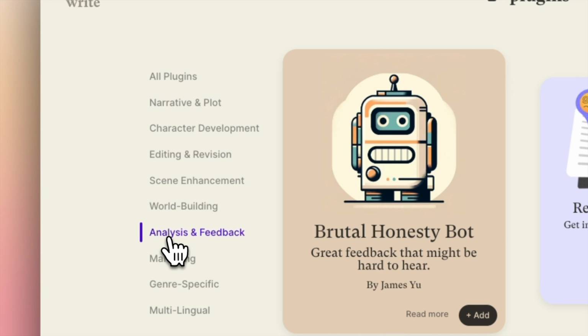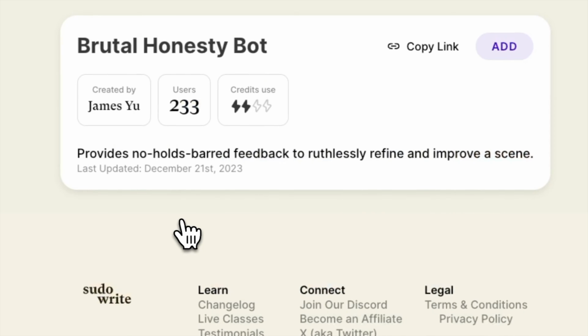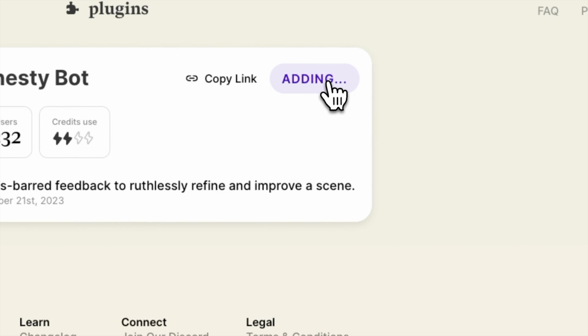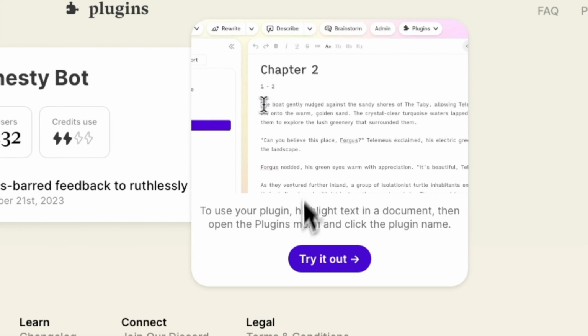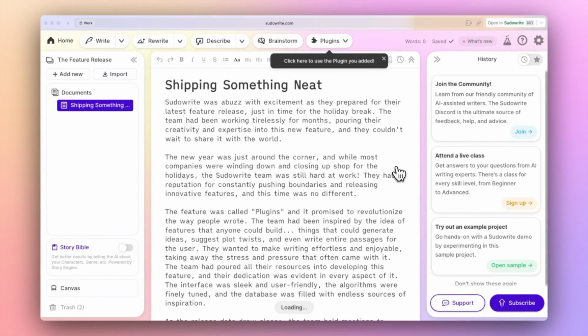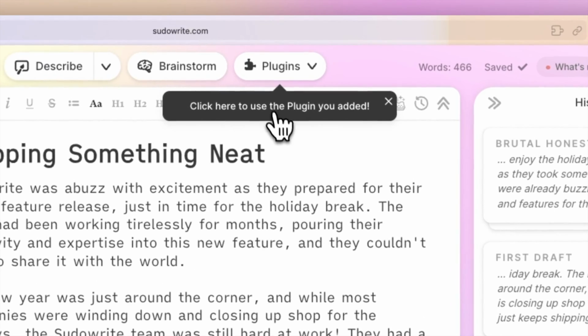When you find one that you're interested in, you can click in to read a bit more about it, or you can just click the Add button. Once you do, that plugin is going to show up inside of your plugins dropdown. That's right here.